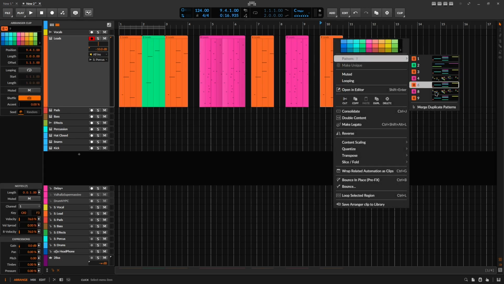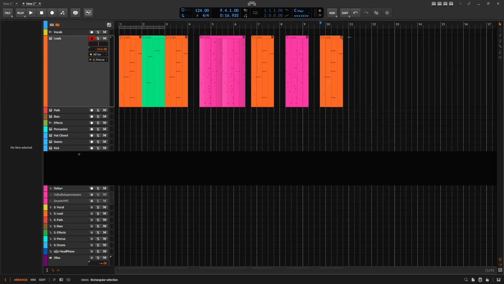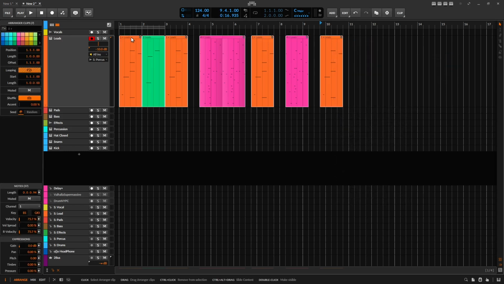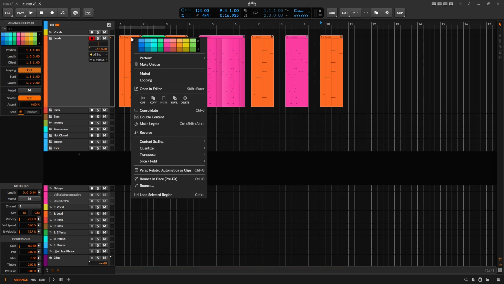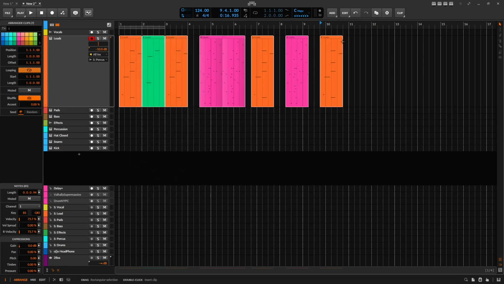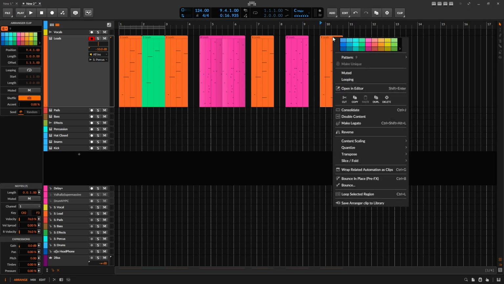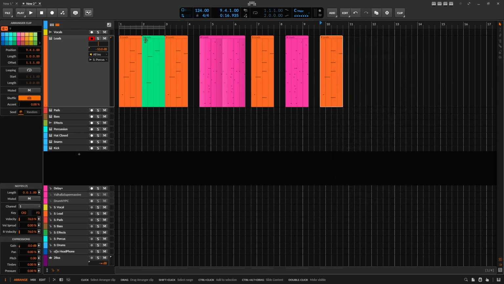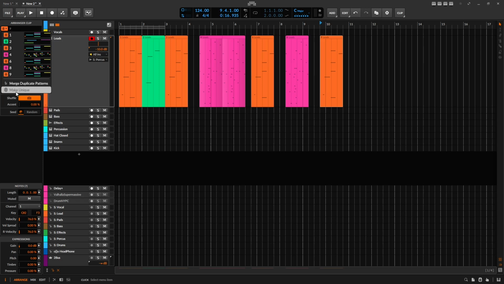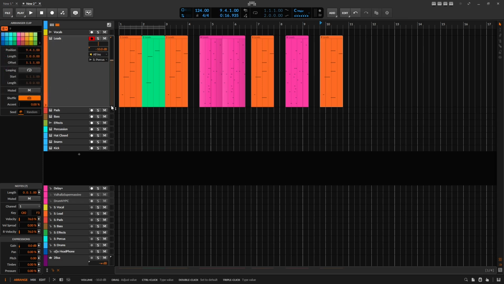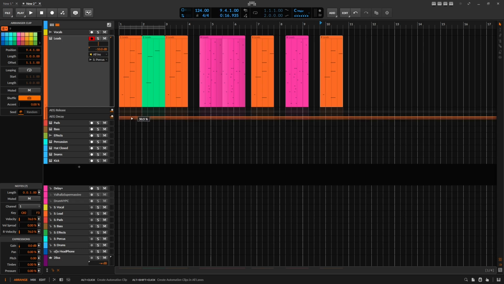And of course, I can do this with many or all clips. All I have to do is to select all the clips that should be independent again and then call up the Make Unique function again. The function is, of course, also located in the inspector menu at the top left. By the way, all of this works the same way with the new automation clips. I'll come to that in a moment.